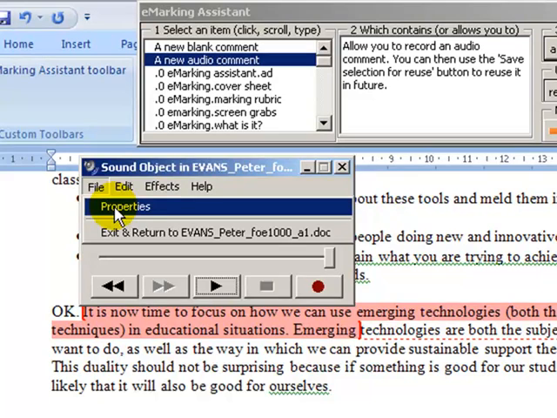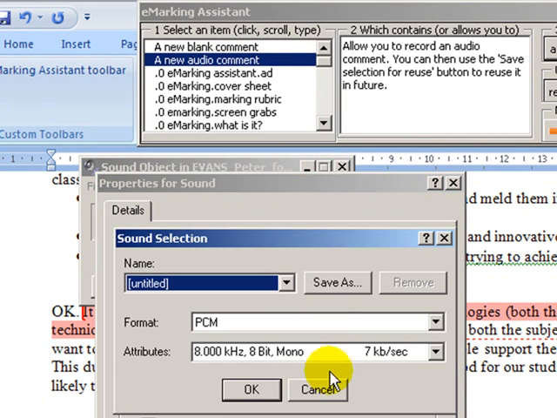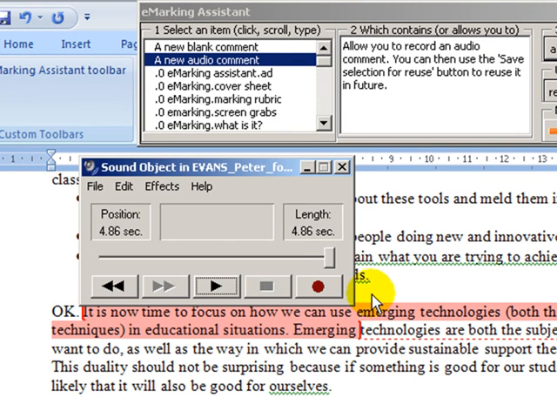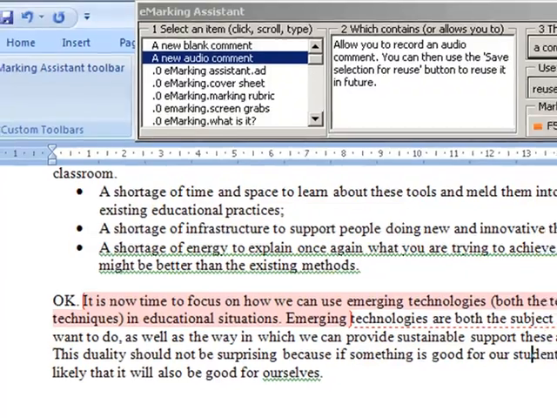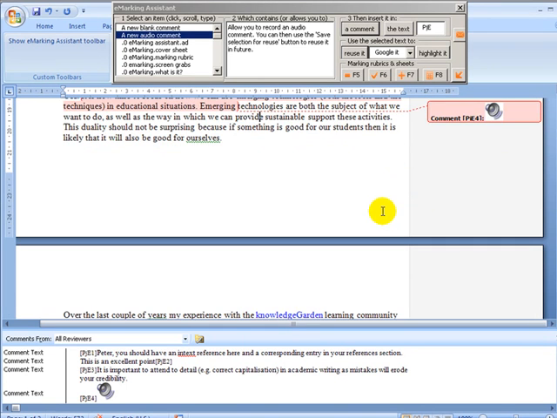I'm going to click on File Properties and then convert it to a lower quality. Okay, and then we'll save it. And now the person could just click on that. Excellent point. You might want to post this to the discussion forum. And then play that comment. Again, we can save comments, audio comments, for later reuse.